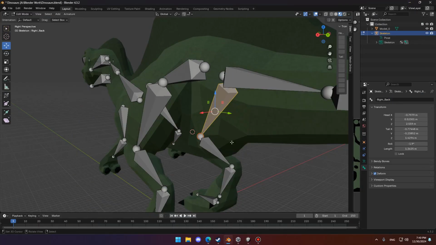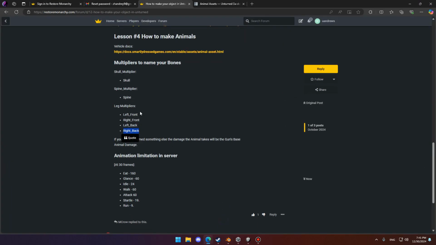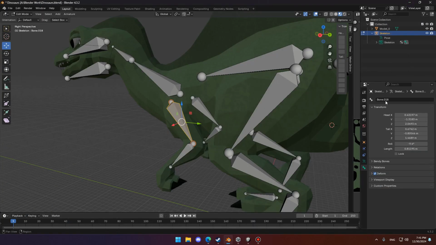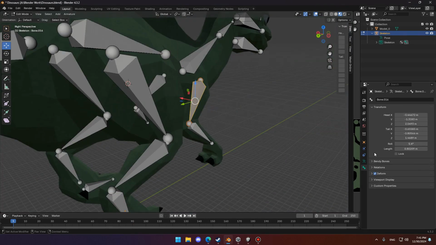I can't say for sure, but child bones of bones with the correct name should take the calculation from the parent bones, but I'm not sure about this. For convenience, I will name other bones like parent bones. For example, left front is the parent bone, and child bones are left front 1, left front 2, and so on. So just follow me.